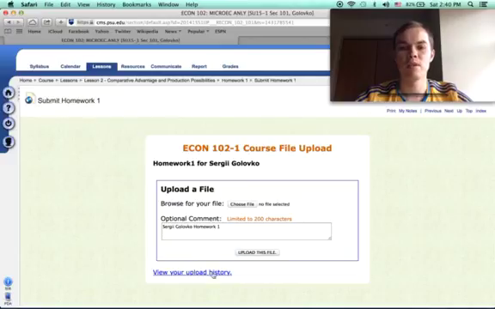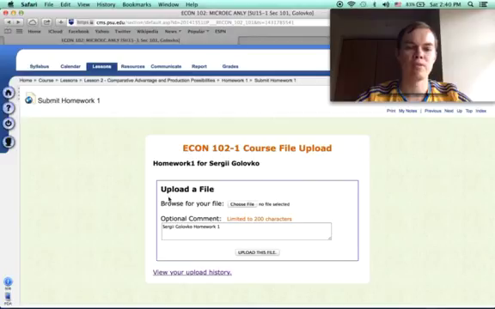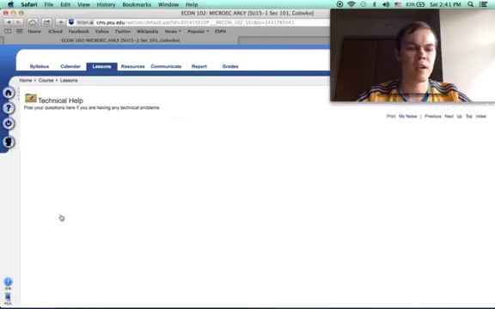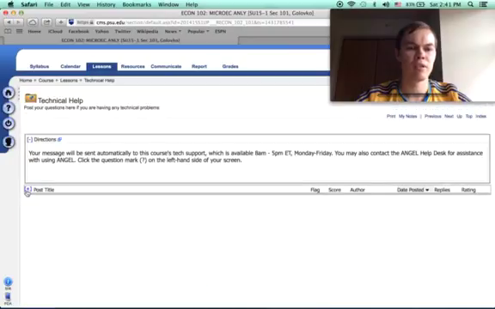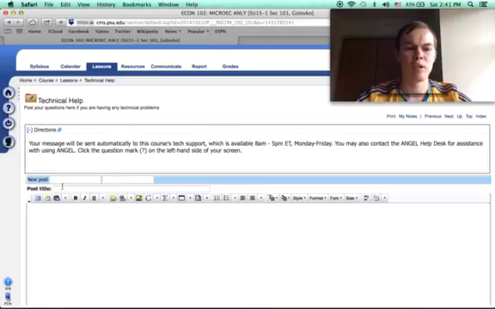And once you have done this, you could go to view your upload history, and if you did everything correctly, your file information will appear here. Okay, very good. So if you have any problems with uploading your files to the system, please go to the Lessons tab, and you have this technical help forum, and here you could click and make a post about your problem, and a technician will help you to resolve the issue.